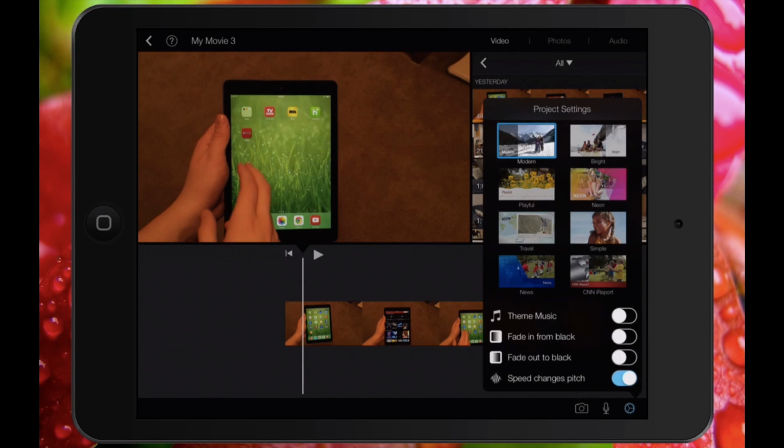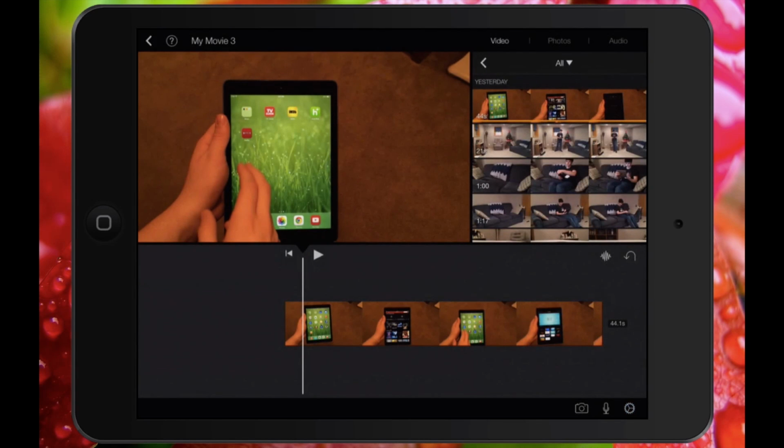You can also choose to have the theme music so you don't have to add it manually under audio, as well as fade in and fade out to black. You could also do the speed changes pitch, so if you slow down a video, you can choose to change the pitch of audio or just leave it the same. Now, overall, navigating iMovie on an iPad is not very challenging. What is challenging is getting the videos to look exactly the way you want them to.